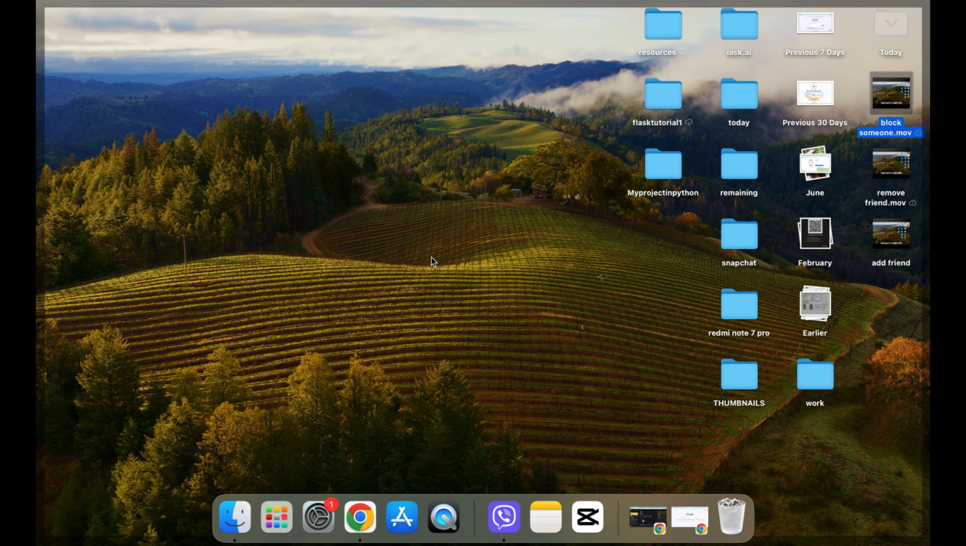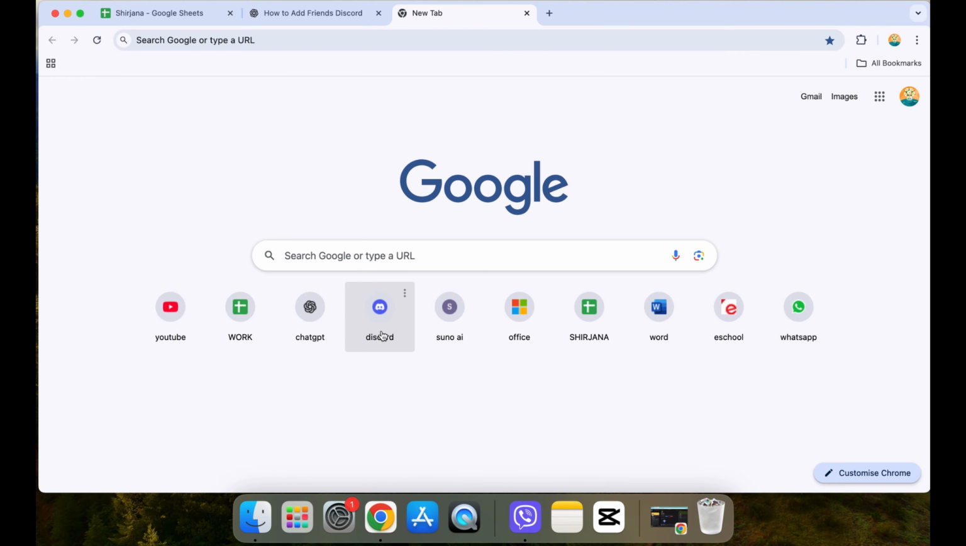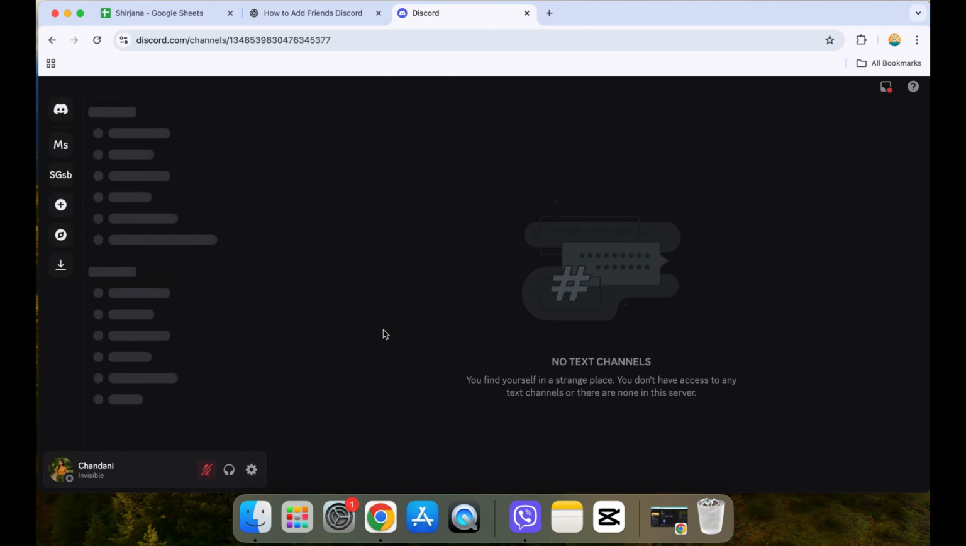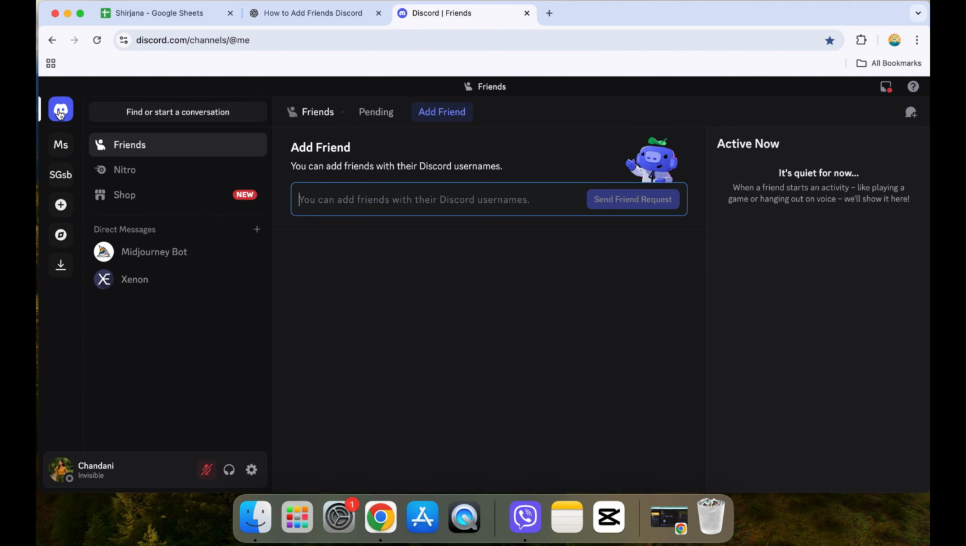Let's get started. First things first, launch the Discord app or go to discord.com and log into your account. On the left sidebar, click the Friends tab. It looks like a smiley face at the top left. Once you are in the Friends section, look at the top. You will see tabs like Add Friend, All, Online, and so on.